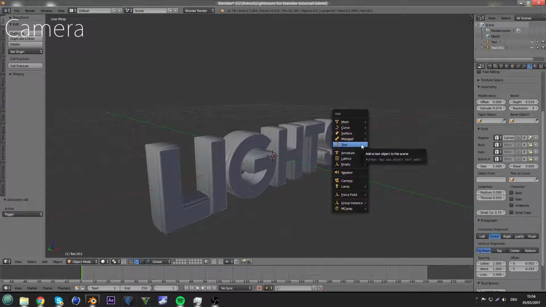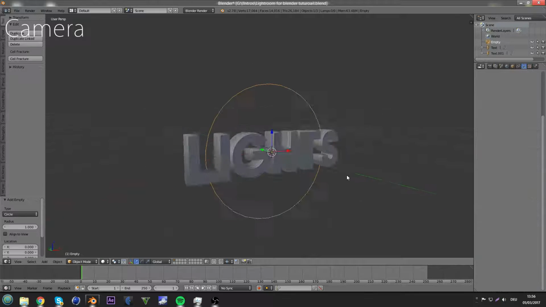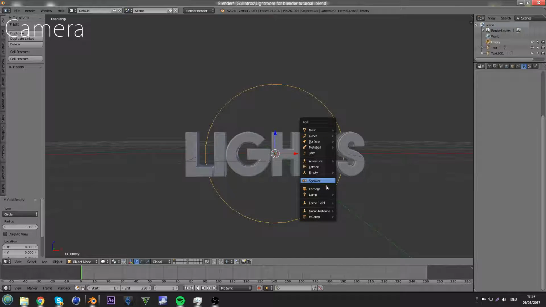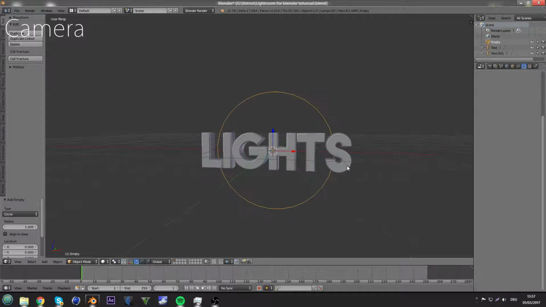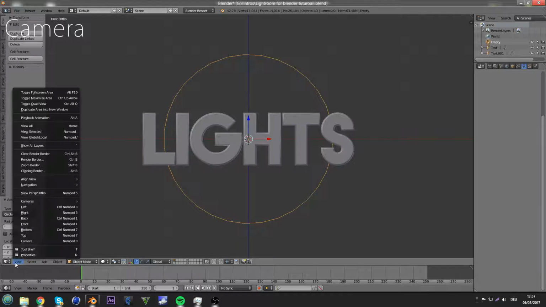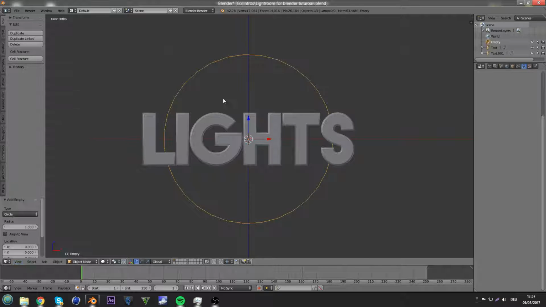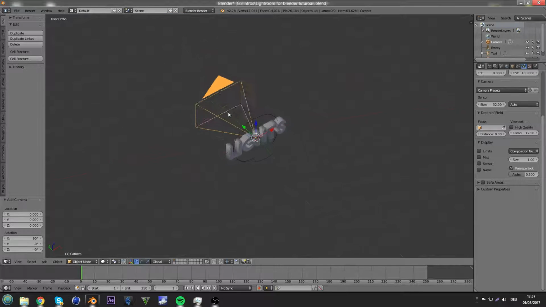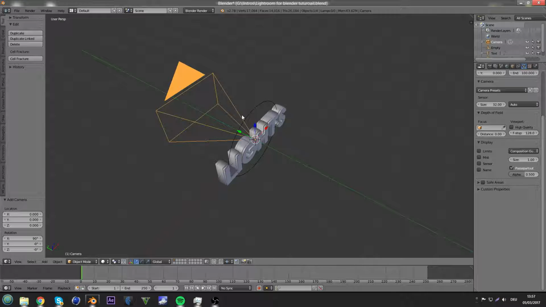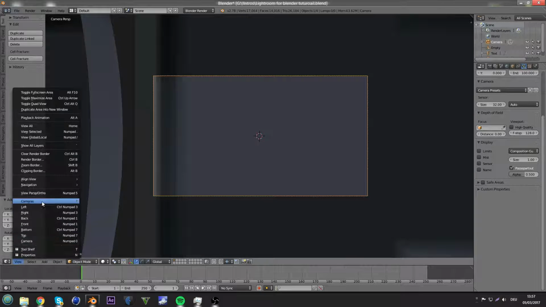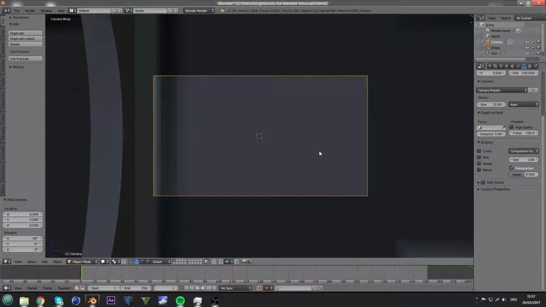Now we're going to create an empty and circle. This will navigate the camera around. Now press 1 and 5 on the numpad. If you don't have a numpad, go to View, Front, and Orthographic Perspective. Shift A, Camera. This will create a camera, and now you can press 5 again to go out of that view. Then press 0 on the numpad, or View, Cameras, Active Camera.